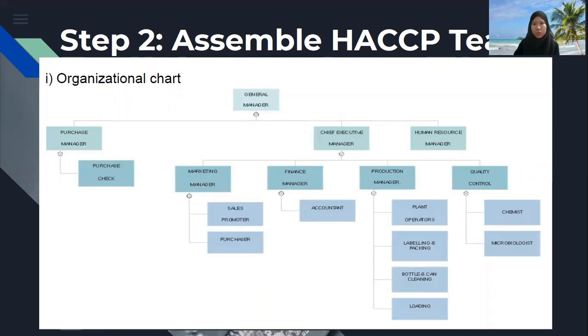Next, we proceed to step two, which is to assemble the HACCP team. This is our organizational chart, which is led by the general manager, and we can see the purchase manager and chief executive manager. Under the chief executive manager, we have marketing, finance, production manager, and also quality control. As we can see, quality control consists of chemists and microbiologists, because we need well-trained persons to determine the microbes and the chemical content in our drinking and mineral water.